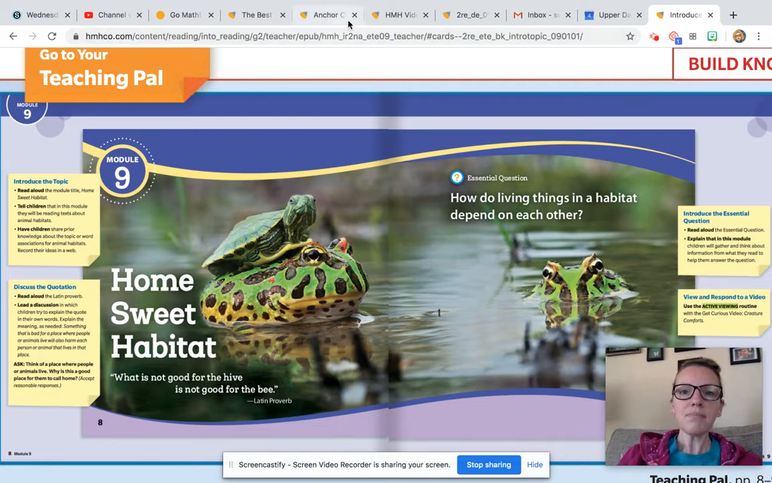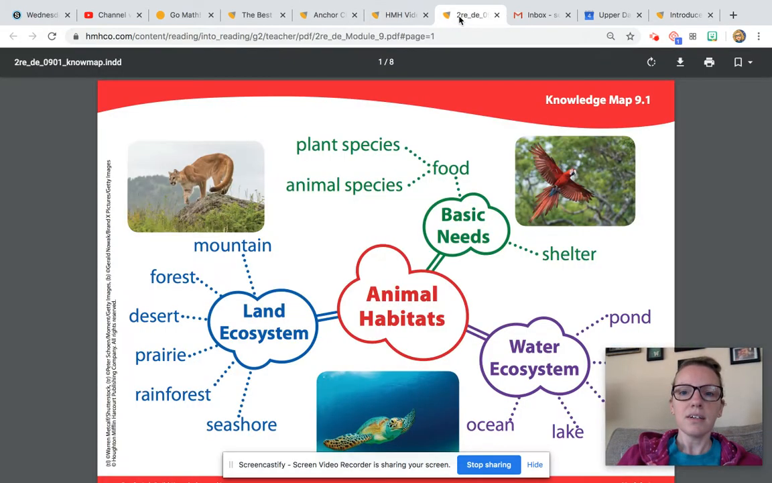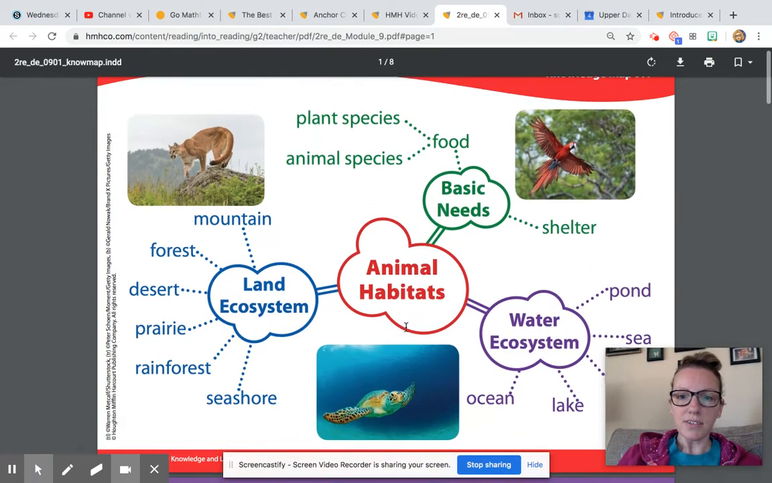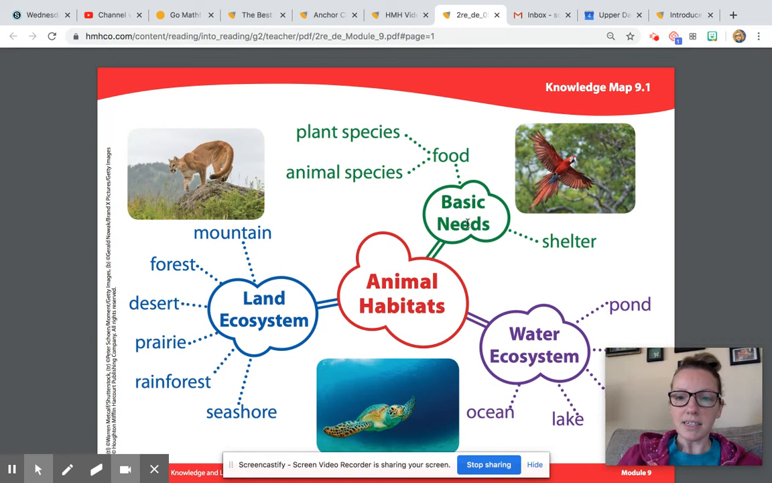Okay? Here is our anchor chart, our knowledge map, what we're going to be talking about. So animal habitats is where they live. So we're going to be talking about their basic needs. That means what do they need to get by or survive? They need shelter as a place to live. They need food, okay? Plant species and animal species. They both need food and water to survive.